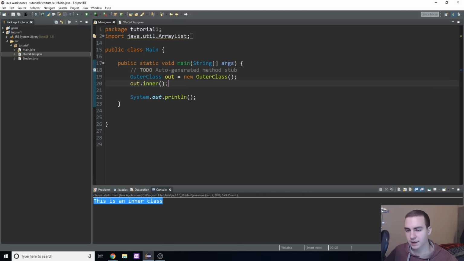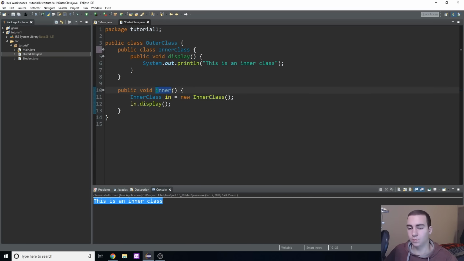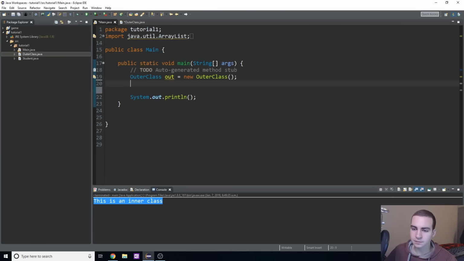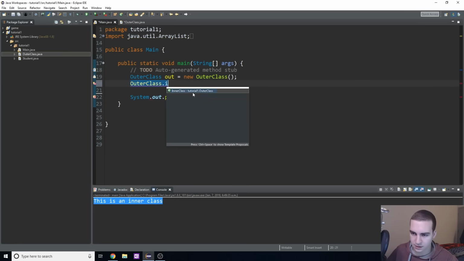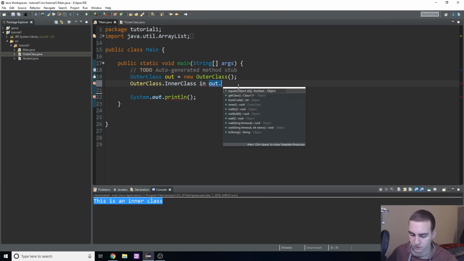The way that we do that is we still need an instance of outer class, because this class is defined within outer class. So we need to first create this, right? So we did that. We have outer class. Now I can say outer class dot inner class, and we'll call this one in, equals out, which is our instance of outer class, dot, and then in this case we're going to type inner class.